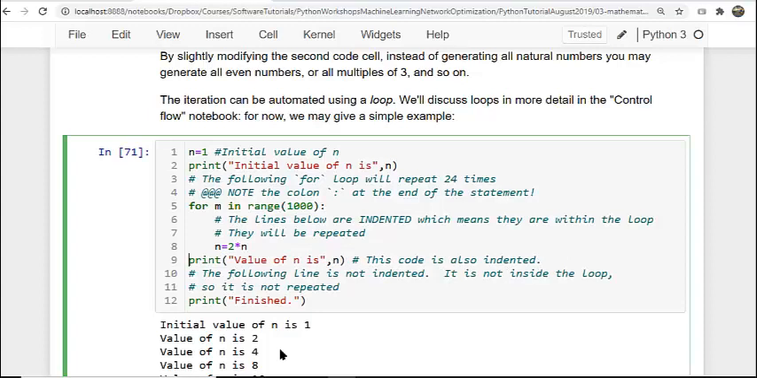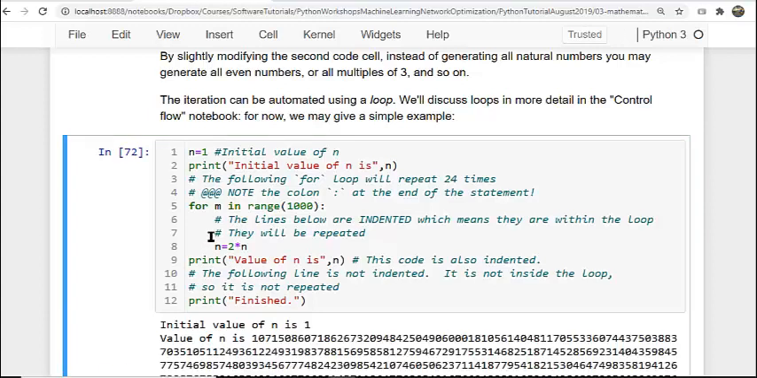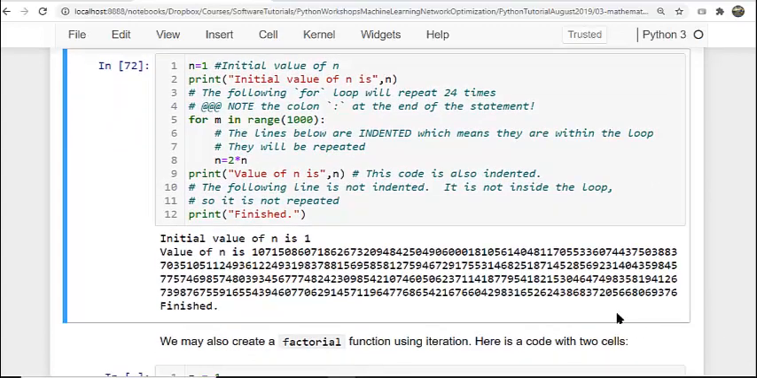Remember what I said, that the lines that are indented are repeated. It's only the lines that are indented that are repeated. This is not indented, so it's not repeated. Okay, so if I do this, all right. So this is going to be on the test. You need to remember this number. So please remember it, please.